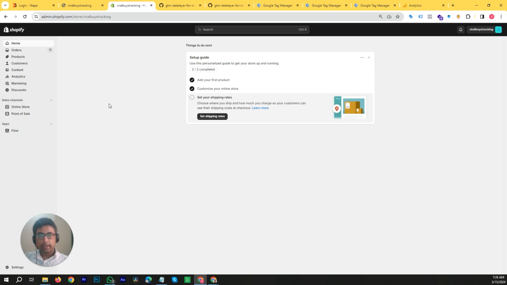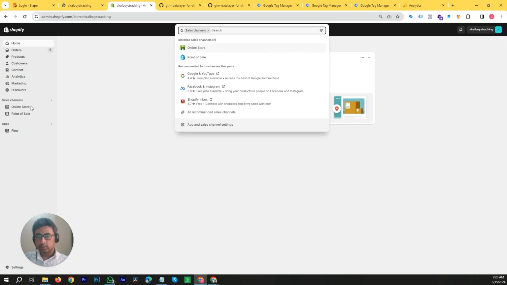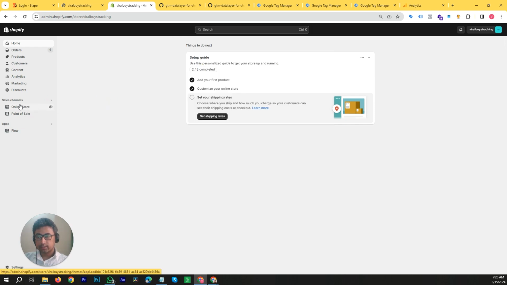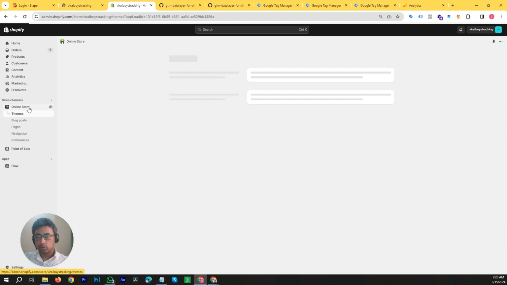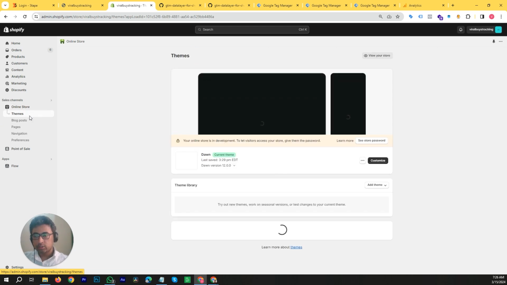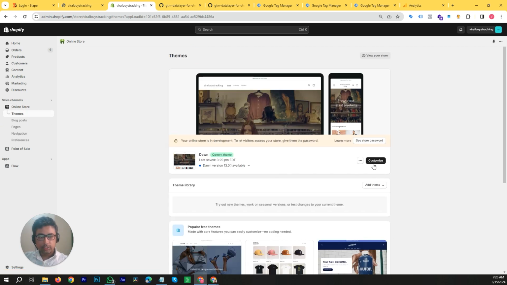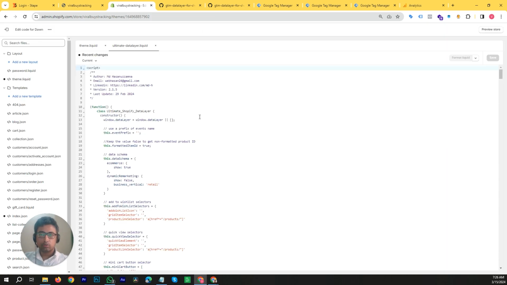So to get access to our theme, we click on Sales Channels. Under Sales Channels, we have Online Store. In Online Store, you have Themes. Click on Themes. Just beside this Customize button, you have a three-dot menu. Click on it. You can see the Edit Code. If you click on this Edit Code option, you are taken straight to your code editor.